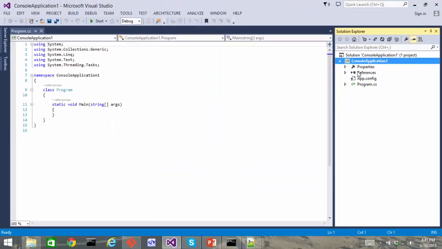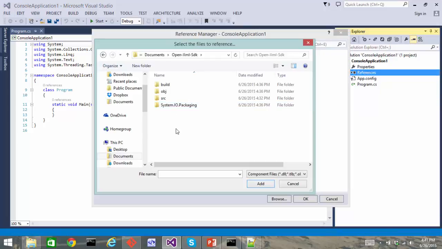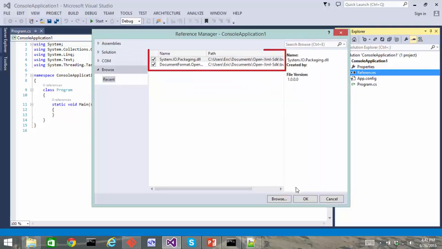Let's add references to the new assemblies we just built. We'll browse to the Open XML SDK directory where we have our repo and where we just built these libraries. I'll go into build, OpenXmlSdk Lib, go into Debug, and I want to grab both of these assemblies, both the DocumentFormat.OpenXml.dll and System.IO.Packaging.dll. Add both of those in there.